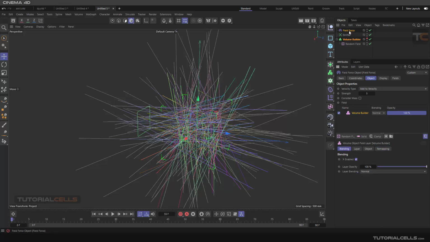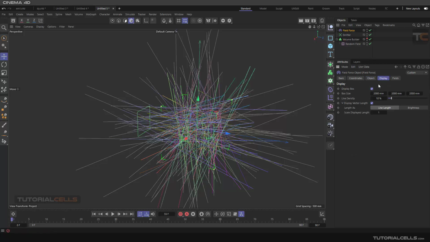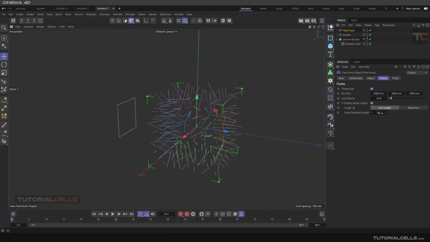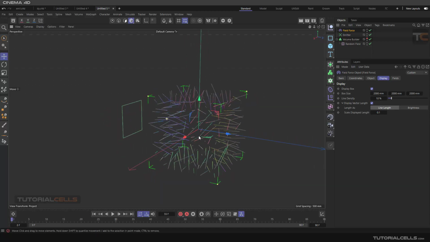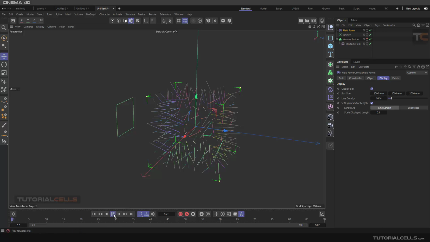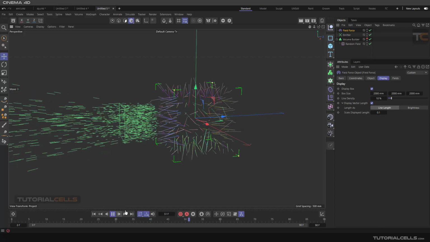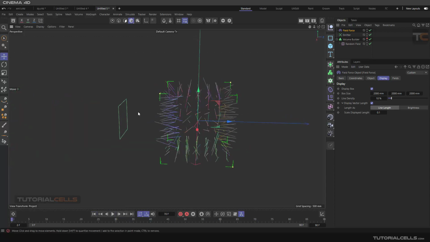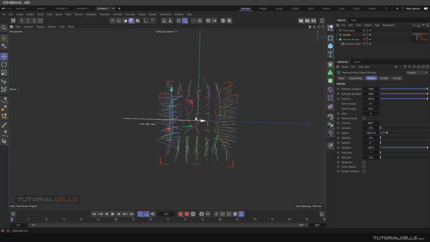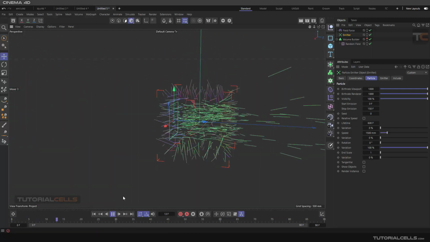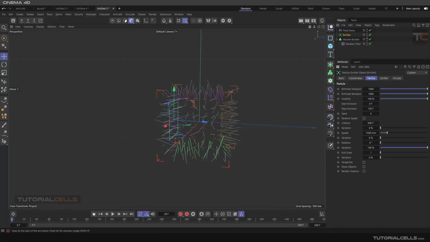Okay. We can go into the field force. In the display, you can make a lower number for the display of lengths to better see it. And as you can see, if you play it, all the particles are flying back. You can make your particles go inside it. We have very much power of that. You can control it if you want.